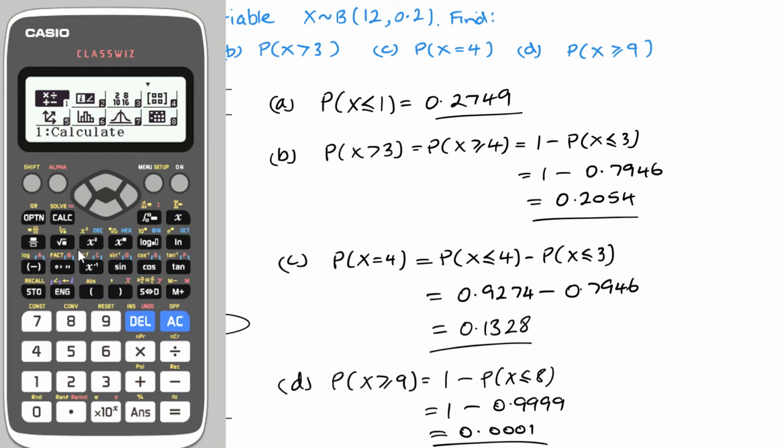Now, part C, we just want x equals 4. Now, if I want an x equals something and not a less than or equal to, I want to use this binomial PD. So that's the option for that. Again, I'm going to use variable. So this time I'm looking at x equals 4. I know that n is 12 and my probability is 0.2. Press equals here and then I get 0.1329, which you'll see is just slightly different to our answer, which was 0.1328.